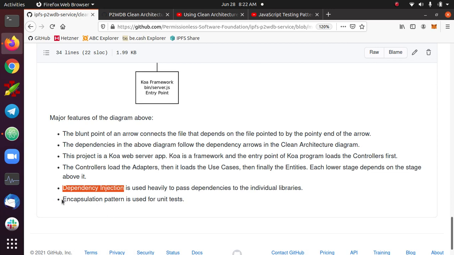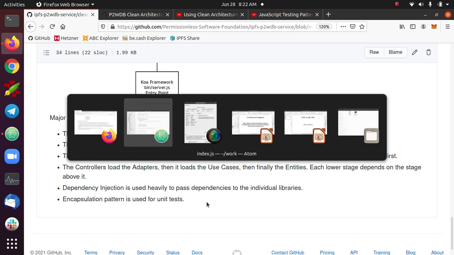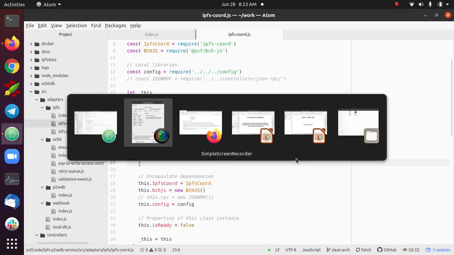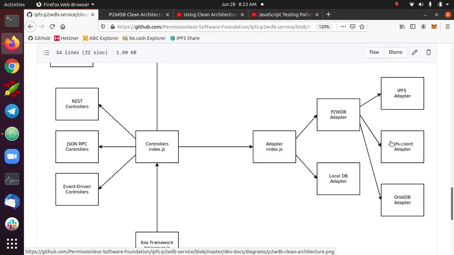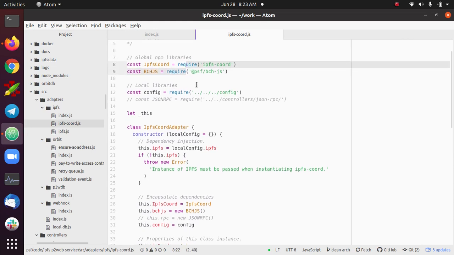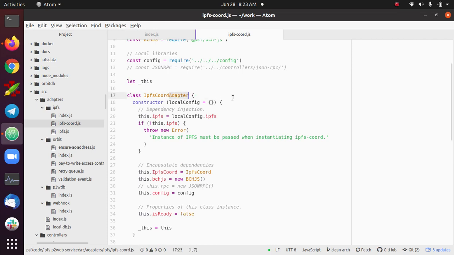And then encapsulation is a pattern that's also used to make testing easier. Here's a good example of both dependency injection and encapsulation. So I'm in the adapters under IPFS and the adapter for the IPFS chord library. So on the diagram, I'm at this file right here. And so this file directly depends on these external libraries, the BCHJS library and the IPFS chord library. We're making an adapter here for the IPFS chord library.